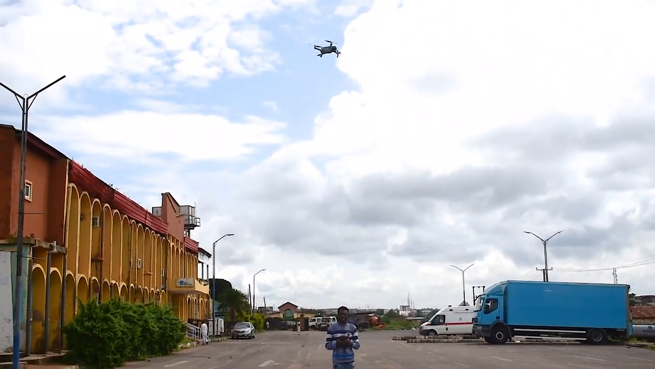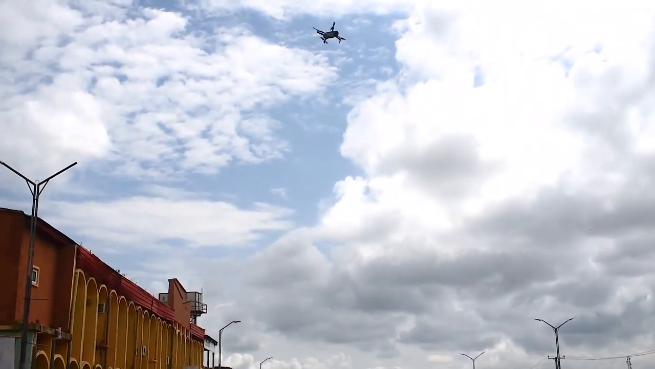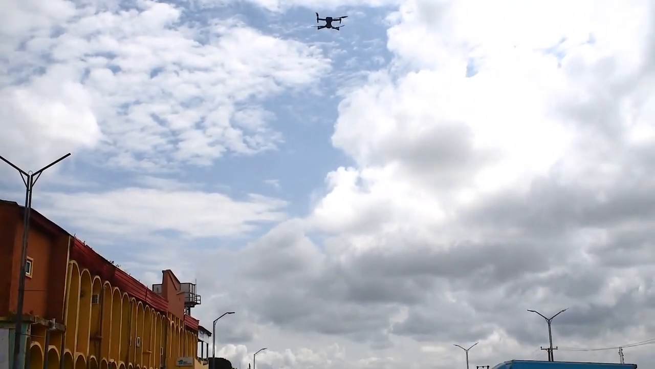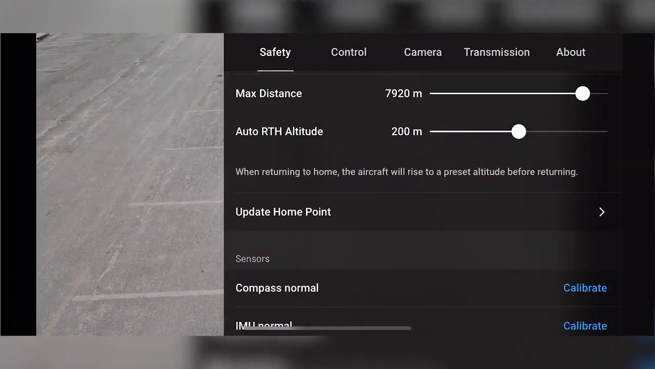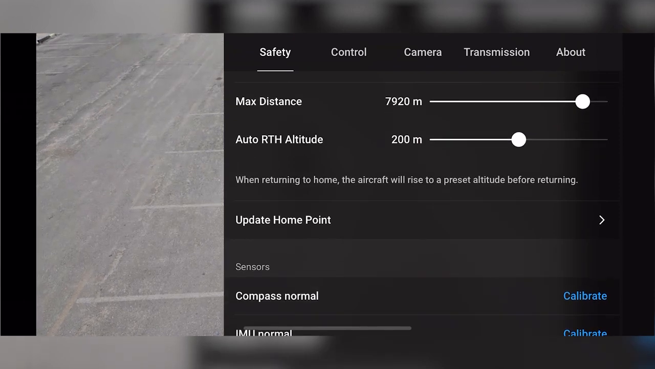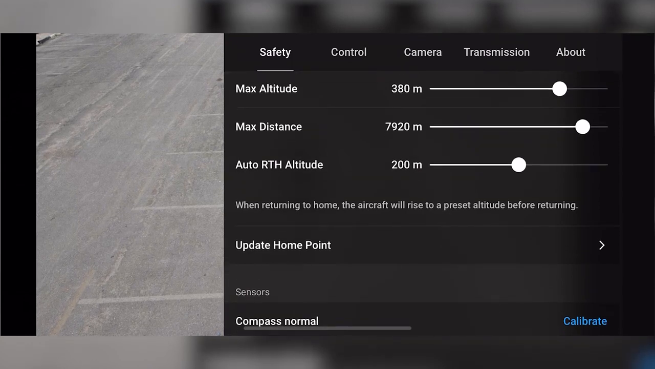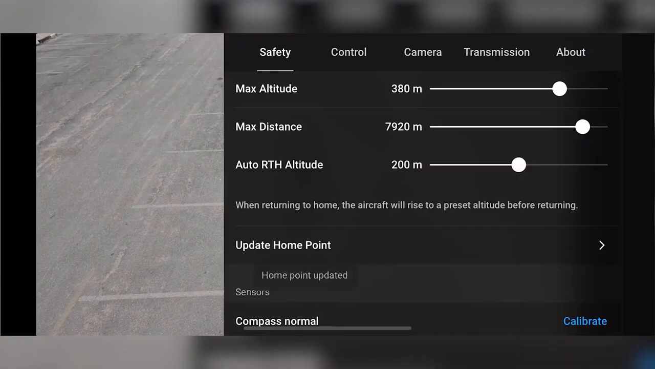So if I want to come down, I can press return home. So let me use the return home feature as well. I can go a little bit far away from me and let's see how the return home works. This is also where you can update your return home. Maybe you leave a position, you leave where you are in transit, and then you fly to somewhere else and you want to return home. So this is where to update your return home. By clicking on this, you'll be able to click OK and then update your return home.